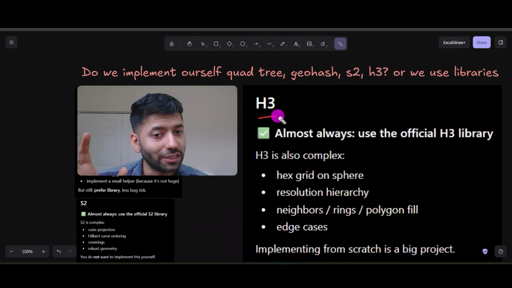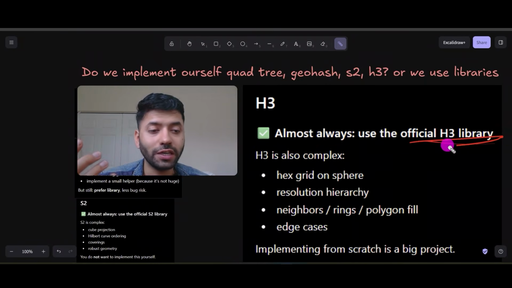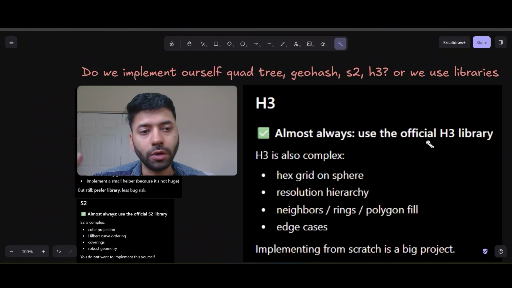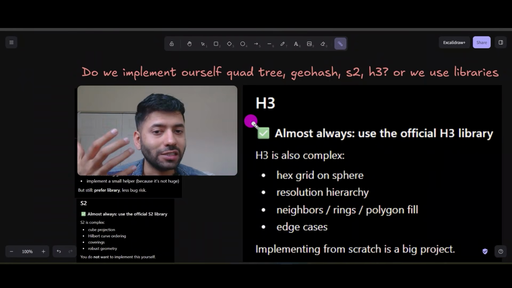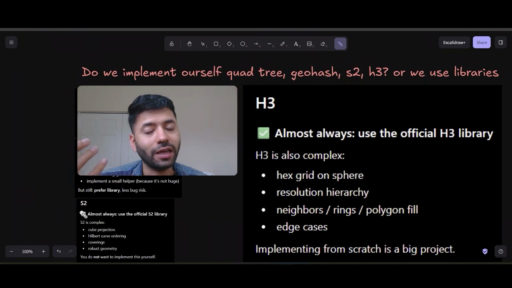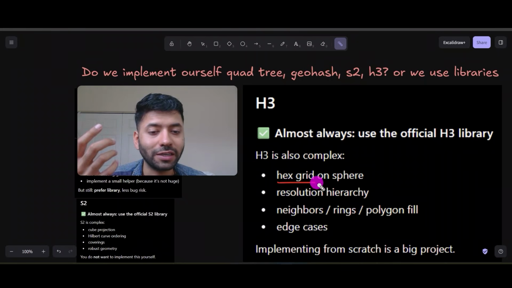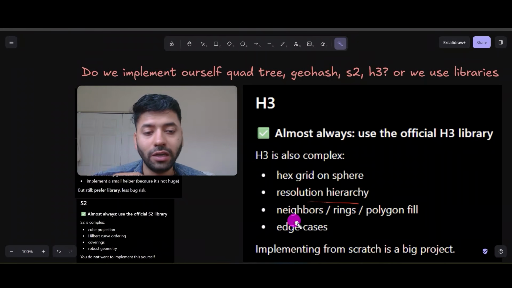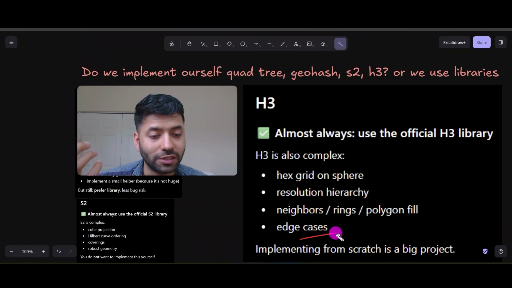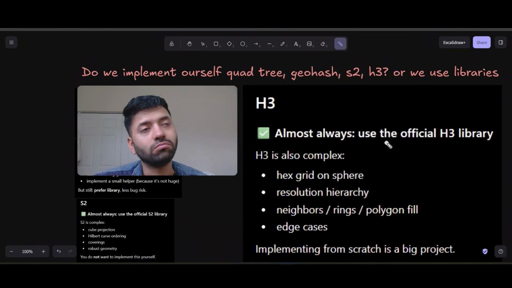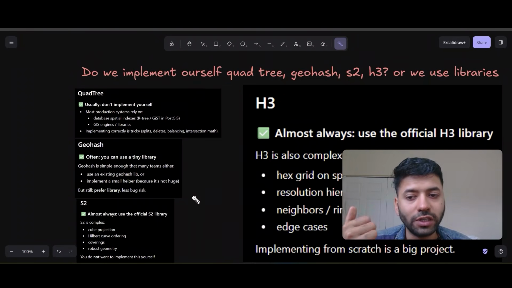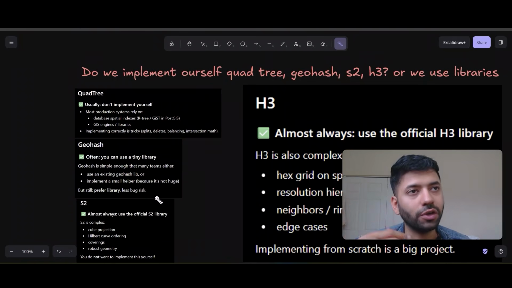Next, when we talk about H3, you almost always use the official H3 library. H3 was built by Uber, so you use their official H3 library. Again, H3 is quite complex, just like S2, so you don't want to go into all those complications, because it already handles hex grid on a sphere, resolution hierarchy, neighbors, rings, polygon fill, and edge cases. If you try to implement all of these on your own, it will first be a very big project, and then there are chances that you will miss some scenarios, so you don't need to implement it manually.